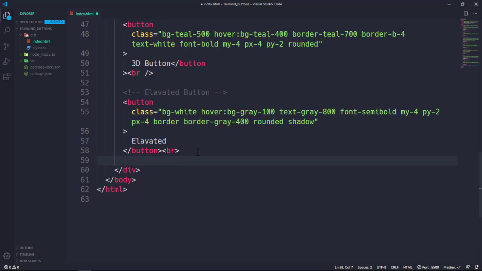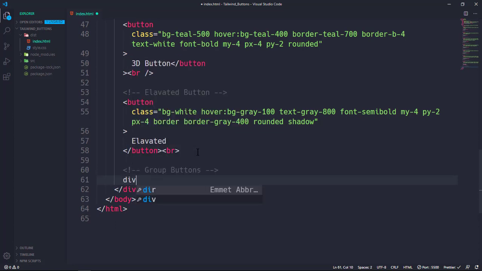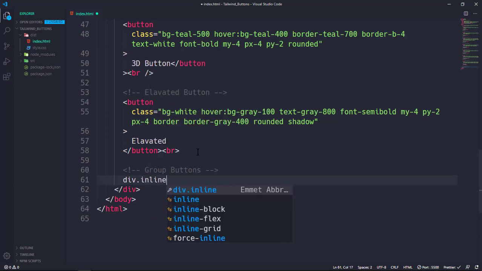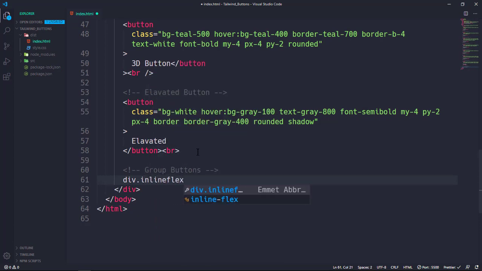Okay, so now I'm going to create a simple group of buttons. Okay, you can have multiple buttons in a group. For that we're not going to have a button, though we are going to have a button, but we're going to have a div first of all. Okay, a div with a class of inline flex. So this is just going to be the class. It's going to be a div with a class of inline flex. Okay, and then let's enter, and also we need a margin top to it.